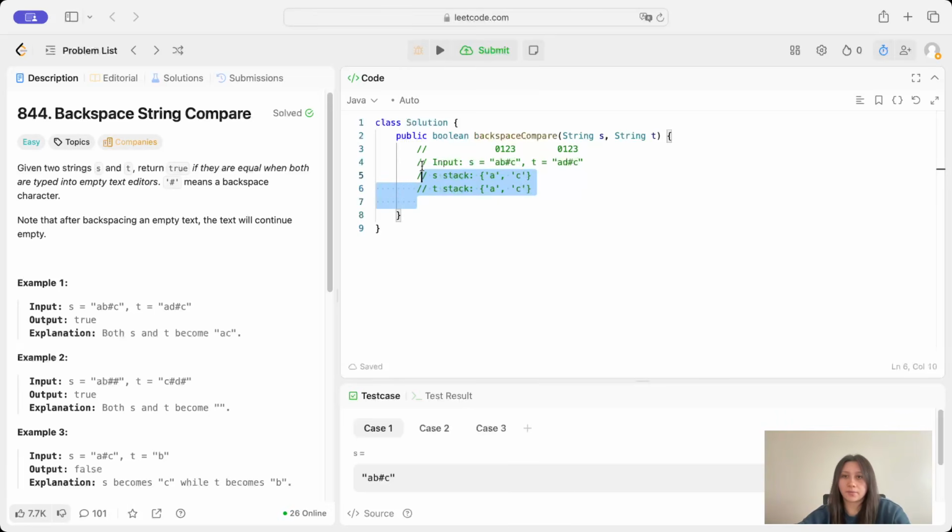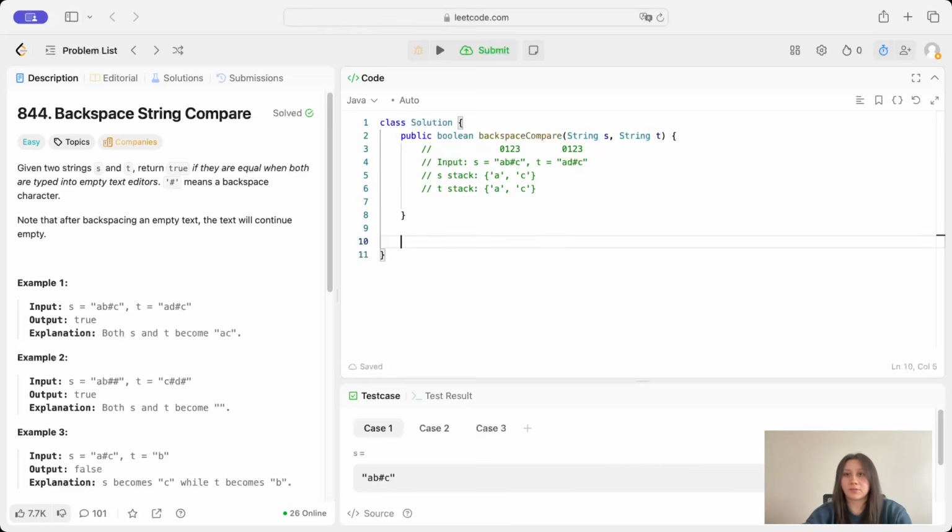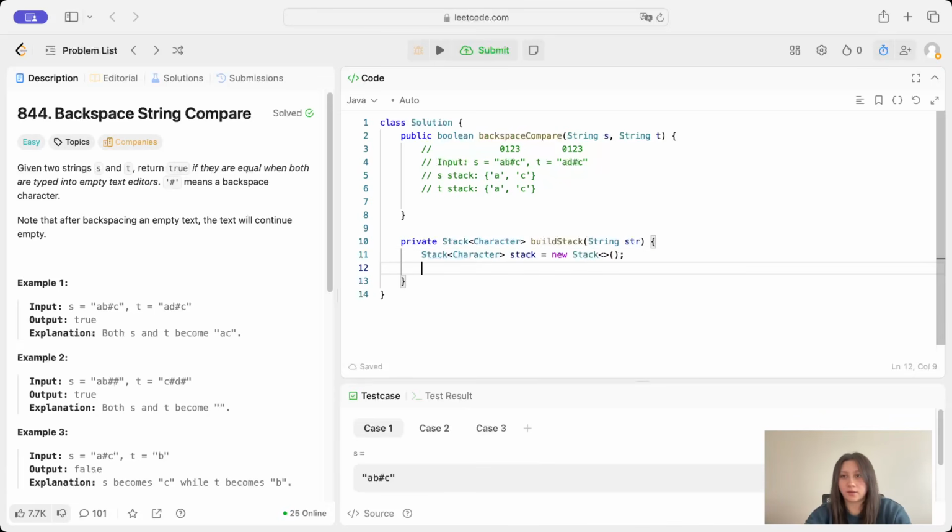Okay, so because we're doing a lot of repeated work here, we have 2 different stacks, 2 different loops, both looping through the strings. I'll just create a private method to do all of this work. And so we'll just return the stack at the end, because then we can just check if they're equal. So we'll have a stack of characters, and we'll name this buildStack, and we'll take an input string, and I'll just call that str. So we will need to initialize our stack, and then we'll loop through our input string.